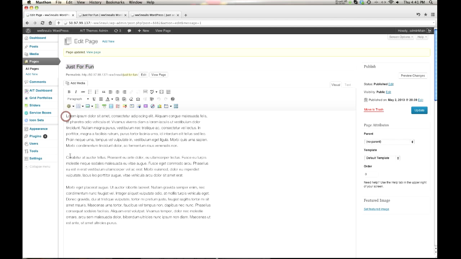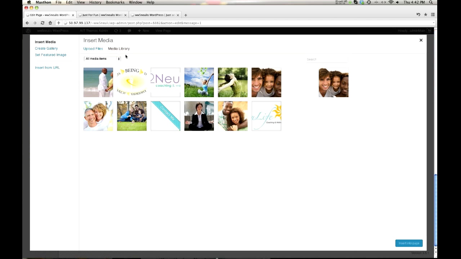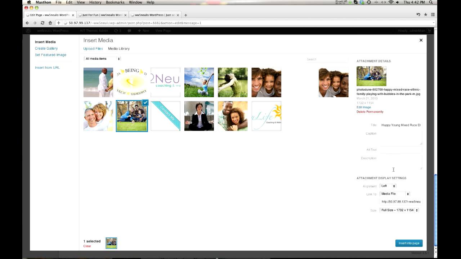So I'll click where I want the picture. I think I want to pick a top. I'm going to do add media. Did I not click it? Am I going crazy? There we are. And then let's do this cute couple, the cute family. And then we'll see the one I've picked.